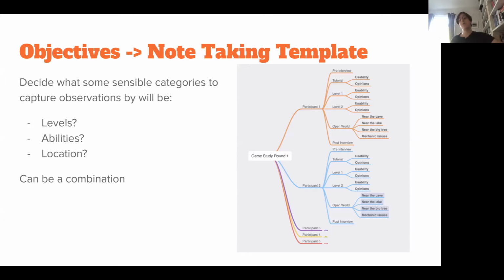or you might also want to do it by location. So if it's an open world game and there are lots of different bits of the game, you might want to pre-prepare categories saying, okay, here's where I put issues that happen near the cave. Here's where I put issues that happen near the lake. Here's where I put the issues near the big tree. You as a researcher, having understood the game and being able to anticipate what it is that a player will experience, can come up with some potential categories that you're going to capture the notes in. And often it can be a combination of different things. So not just doing it level by level, but doing it level by level and also by mechanic or ability.